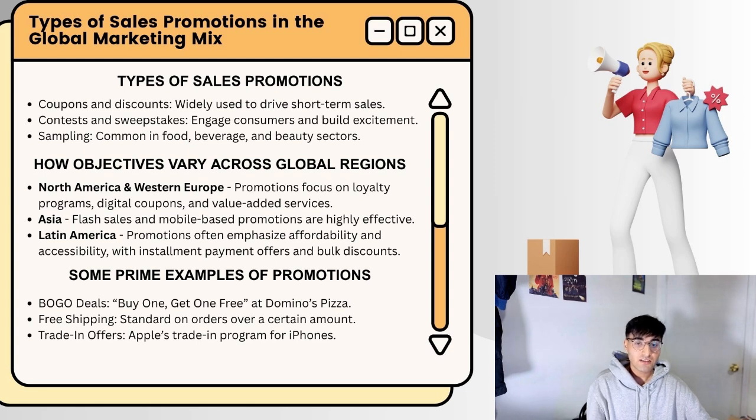In North America and Western Europe, digital coupons, buy one get one deals, and loyalty programs are common. A great example for loyalty programs are internet carriers such as Fido and Bell. They offer discounts to their old customers for new devices.